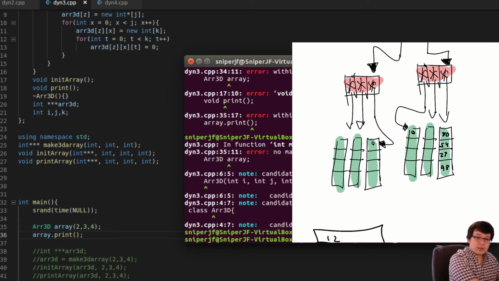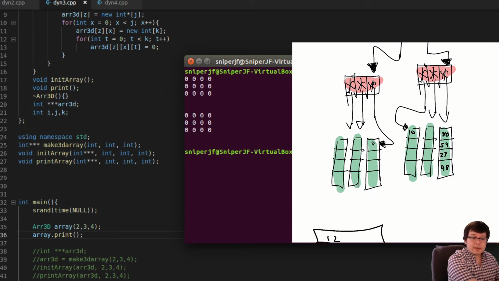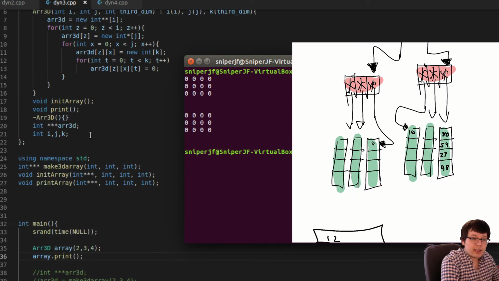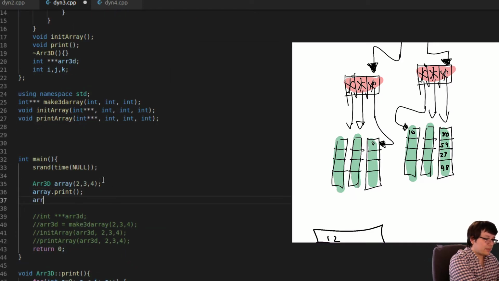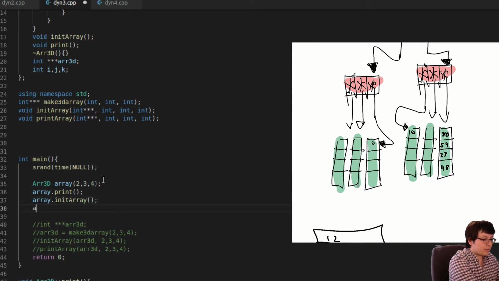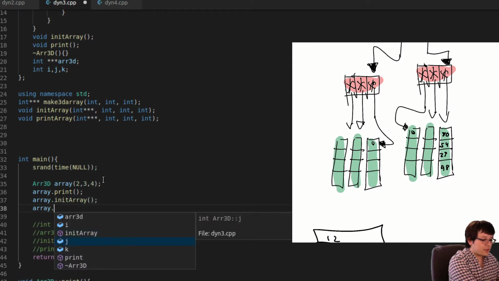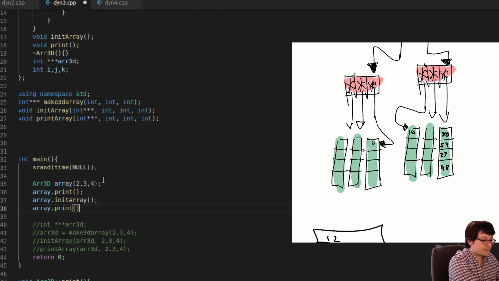Okay, cool. So now, if I run it again, I can see that I have all zeros. Okay? That's because when I create the array initially, I dynamically allocate it, and then I set it to all zeros right here. But now let's go ahead and call the initialize function. And then let's call print again so we can see if it initialized correctly. Okay?